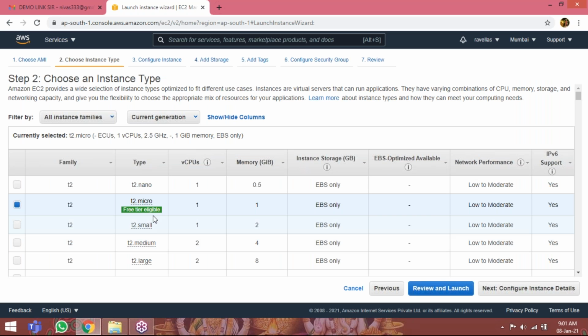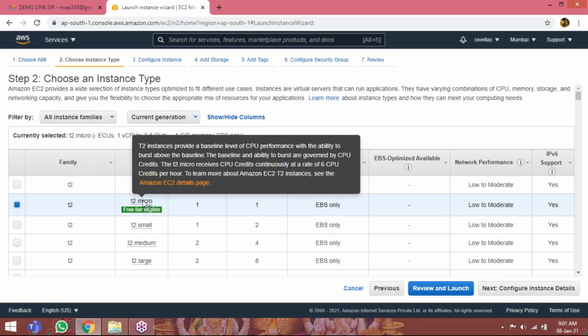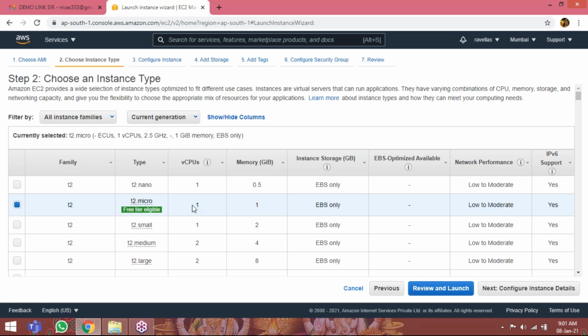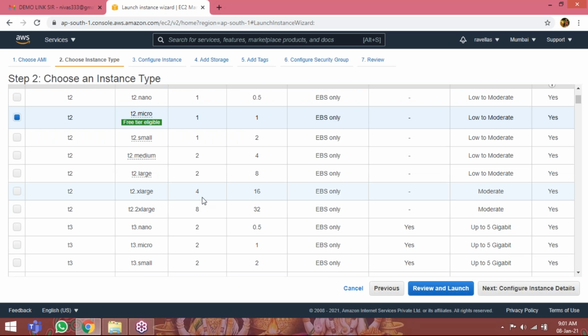T2.micro type of server, see here. T2 instances provide a baseline level of CPU performance with the ability to burst above the baseline. Minimum capacity is 1 vCPU, 1 GB memory. This is allowed. Depending upon the requirement, T2.medium has 2 vCPUs, 4 GB memory. T2.large, xlarge, 4 vCPUs, 16 GB of memory.